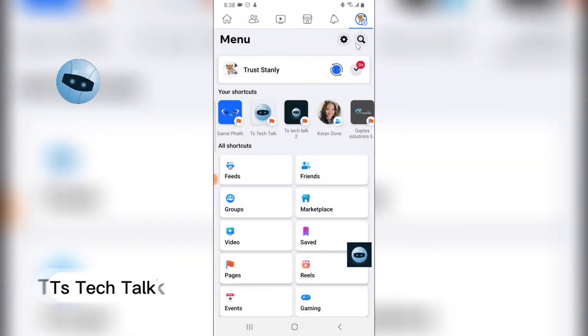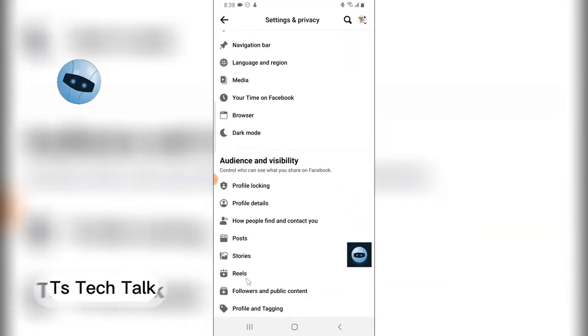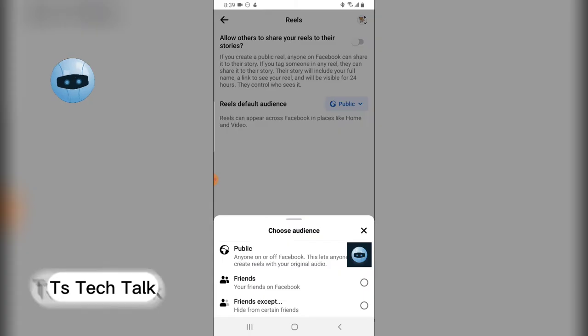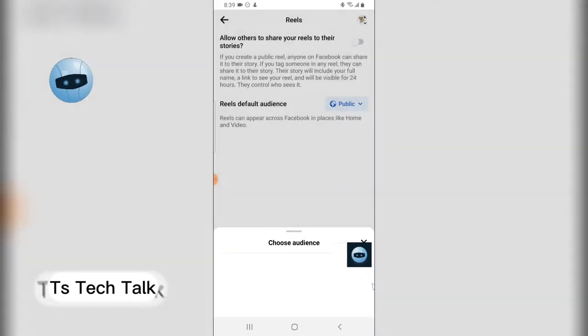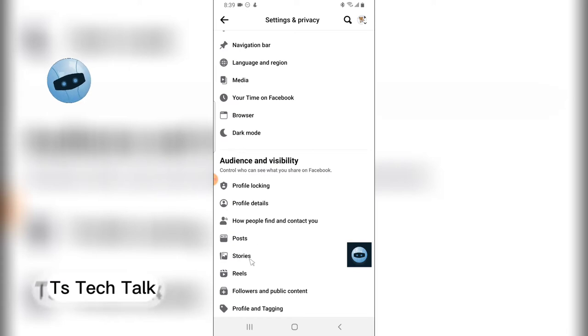So this is the first thing you need to do. Click on your settings and then scroll down to where it says Reels. Click on that and you should be able to see where it says Reels public audience. Make sure you have this open and also allow this. But then guys, let's just play around with it: toggle it off and then say friends. Do not worry guys, we'll turn it back on.